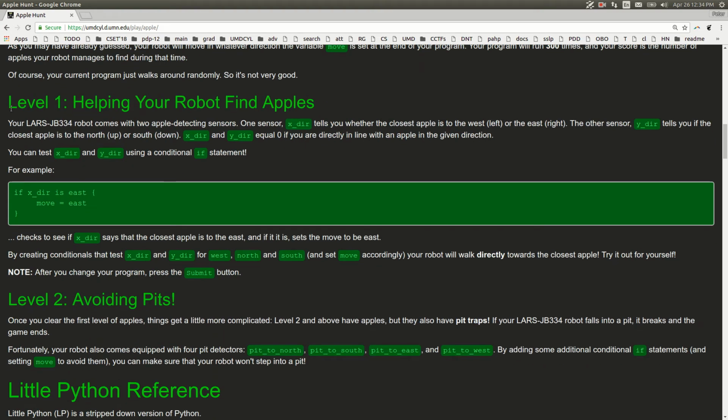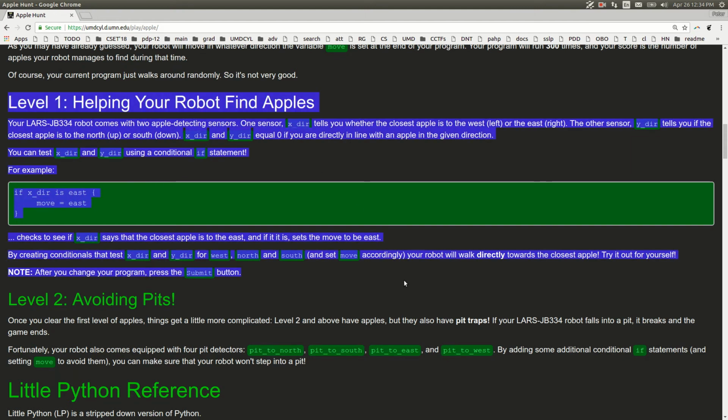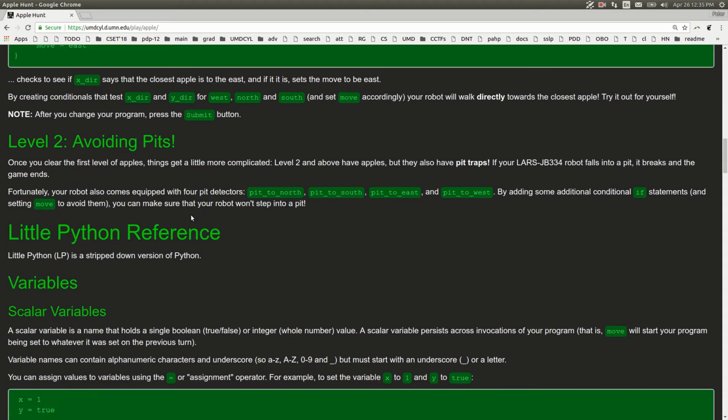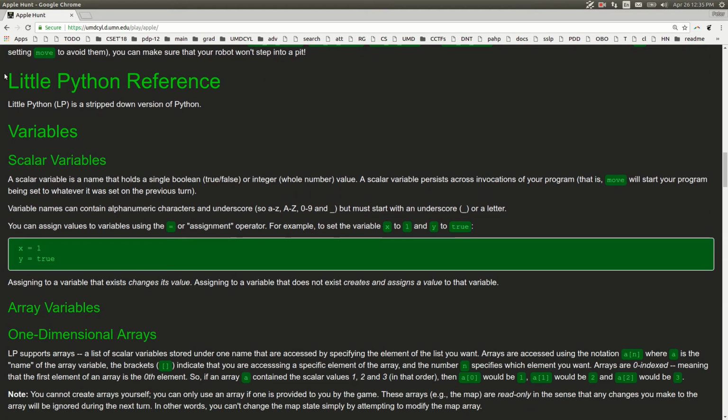And the first task that you're going to try out when you play with the program is how to get apples, how to collect the apples. And then the second part is how to avoid pits. So there are some traps that start showing up and you want to try to avoid those. Then below the game-specific information, there's a whole reference document for the language. So if you have questions about the language, how it works, what you can do, that's going to be described here below in the little Python reference.